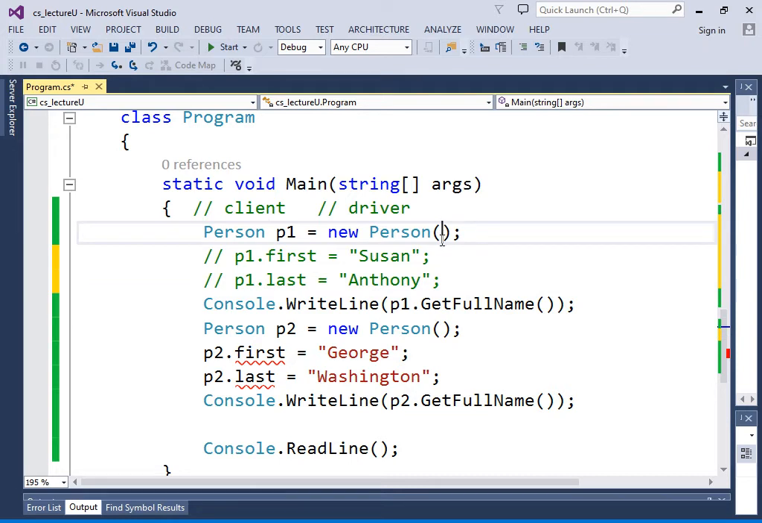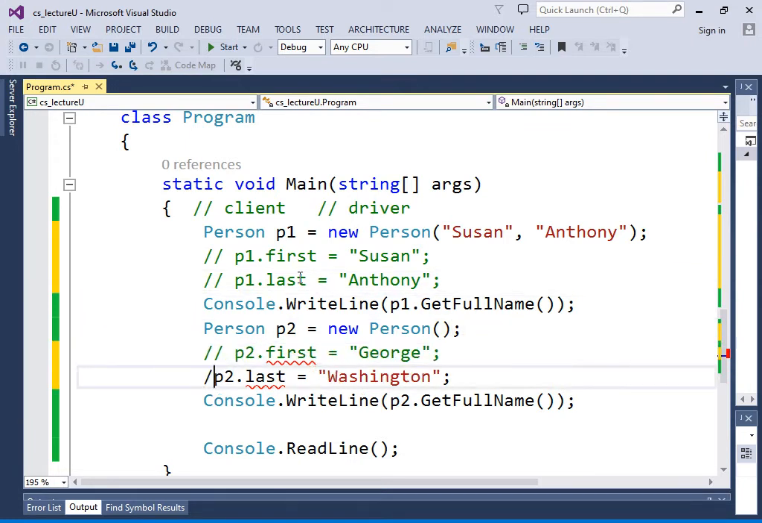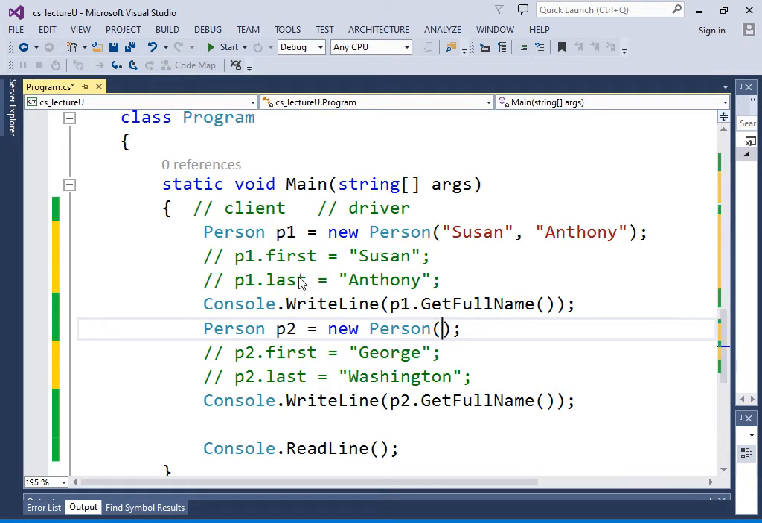We created a custom constructor, a parameterized constructor that allows us to pass in the first and the last name. So new Person, "Susan", comma, "Anthony". Same business down here. I can't access those fields directly because they're private, so I'm going to pass them into the constructor. "George", comma, "Washington".